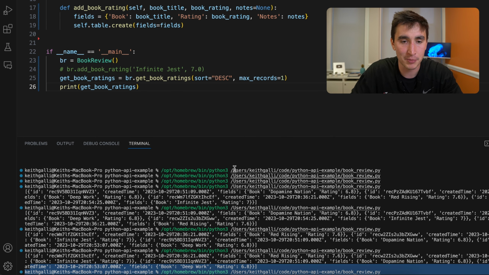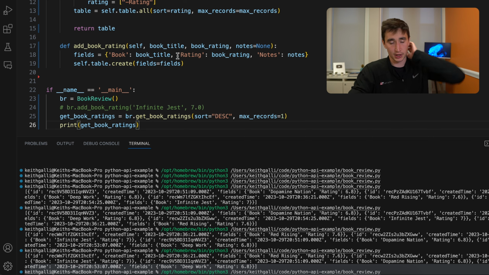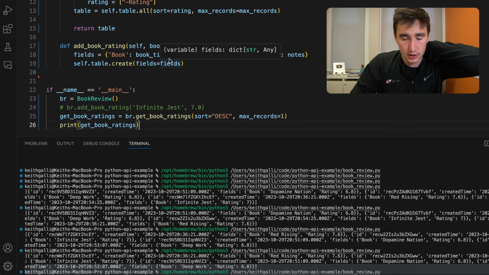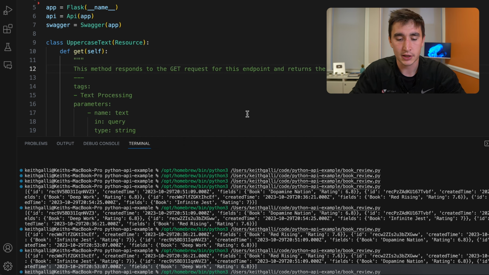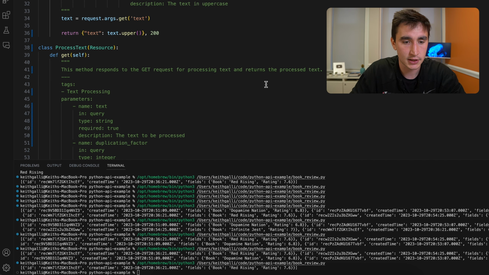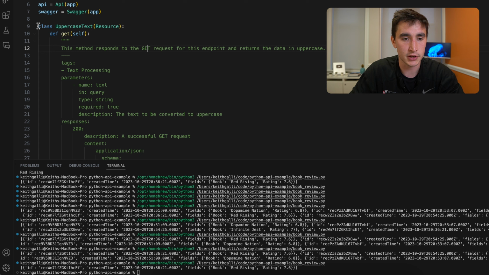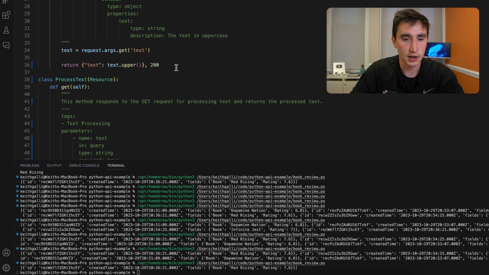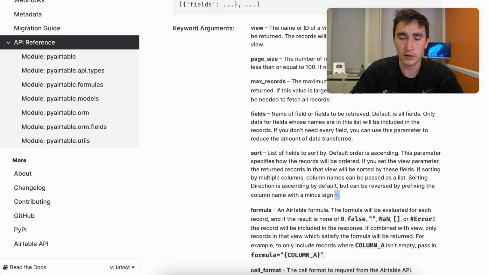Now it's just a matter of wrapping it in a couple API endpoints. To do that, I think we're going to do it in a similar way to how we made that process text endpoint. And if we wanted to, we could just completely remove these classes. So let's start with the get request.